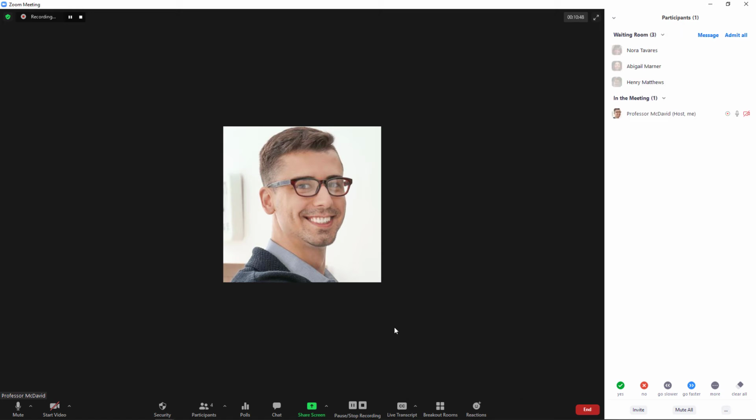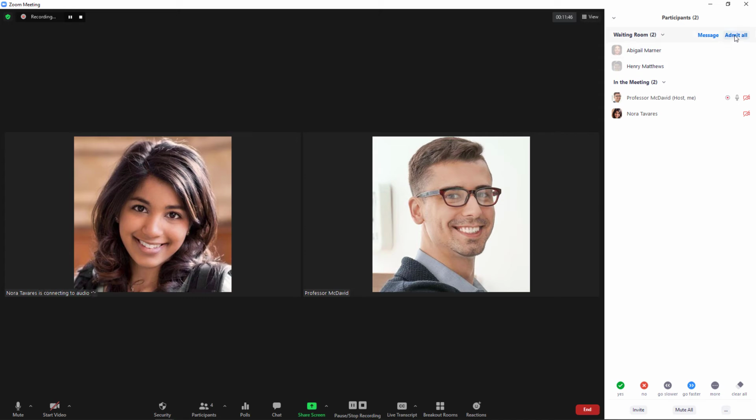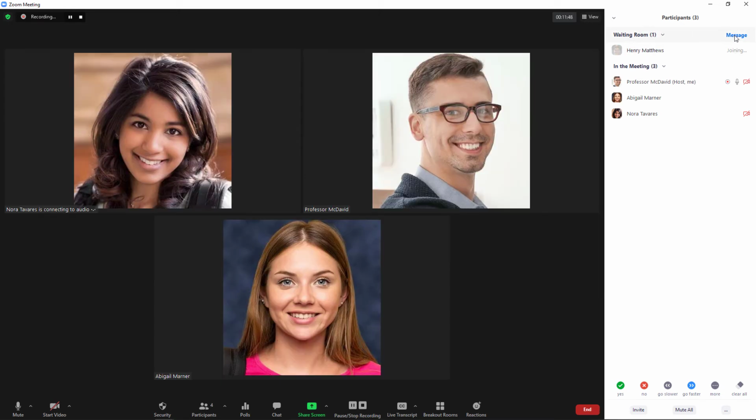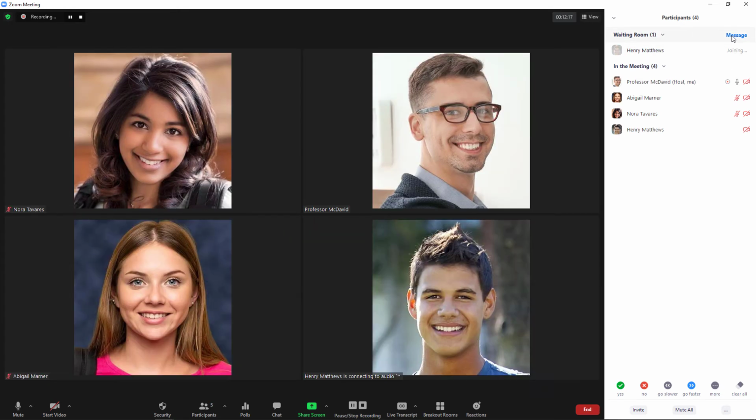If you enabled the waiting room feature, click the Participants button. You can either selectively click Admit for each participant who is waiting, or click the Admit All button. Either way, keep an eye on this list during the event to ensure you don't accidentally lock out attendees who might be joining late or rejoining the event. It's a good idea to keep the participants list open throughout the webinar.